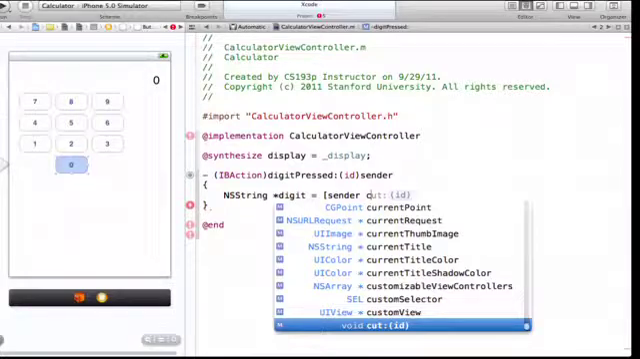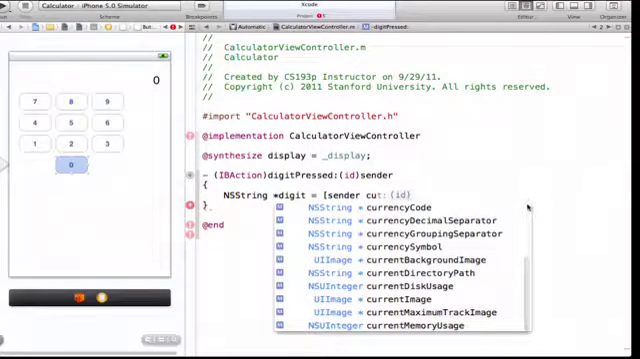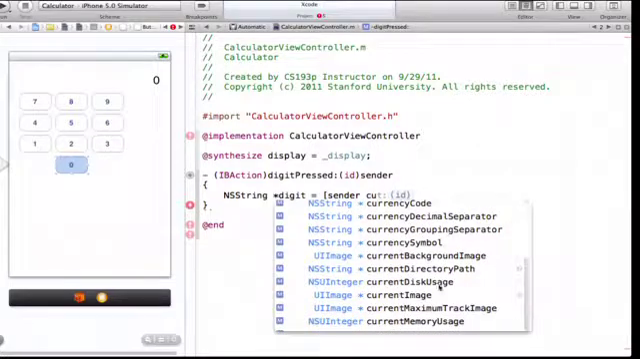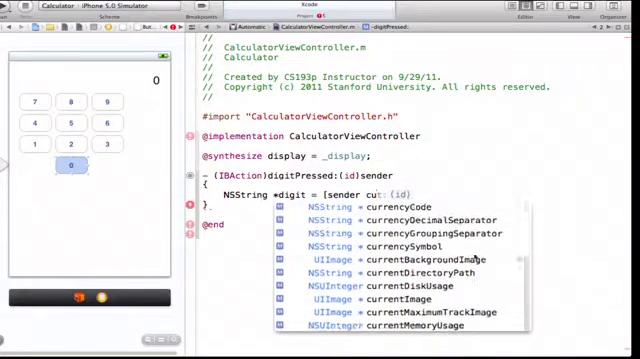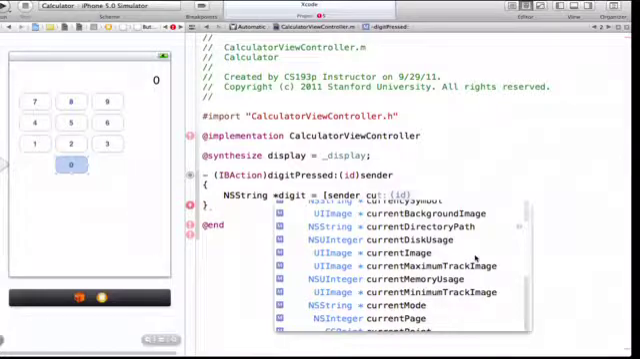Okay? So I type C, U, and Xcode is showing me all the methods that it knows about that start with CU. And there's quite a few. But most of these are not button messages. I can't send these to a button. Like currency symbol, that's not a button message. Or current request, current minimum track image. These are not UI button messages. So this is a lot of junk right here. And if I typed one of these, I wouldn't get an error, but it would be wrong.